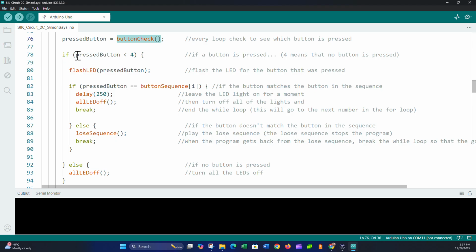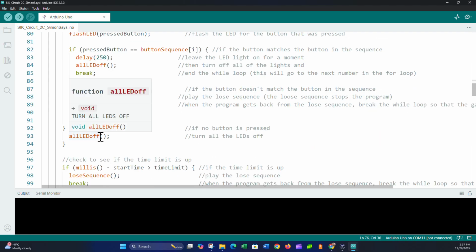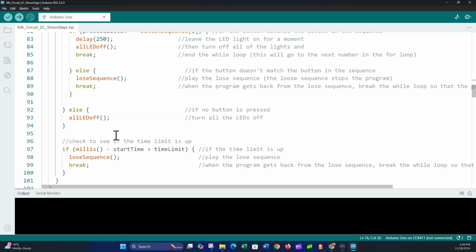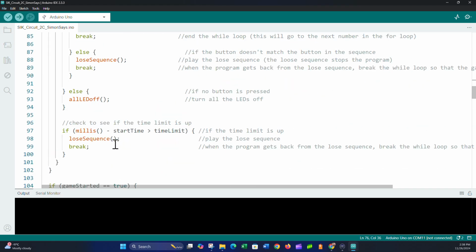And if neither of these are true, if button press is less than 4, meaning a button was pressed and we check this stuff to see if they pressed the right button or not. Well, if it wasn't less than 4, meaning it was 4, no buttons were pressed, then we're just going to call all LEDs off. We're going to keep all the LEDs off, or turn them off if they're on. And then finally, at the end of this, we're going to check to see if the time limit is up.